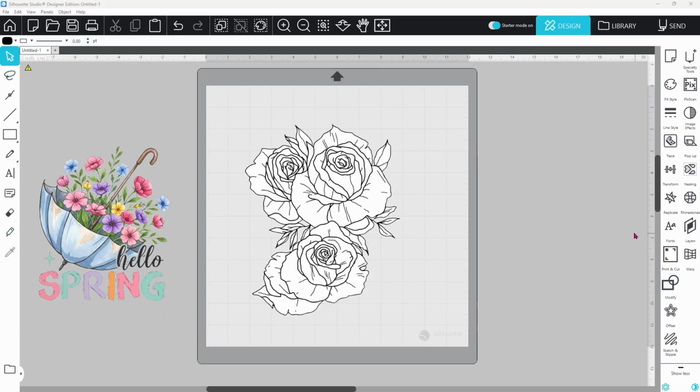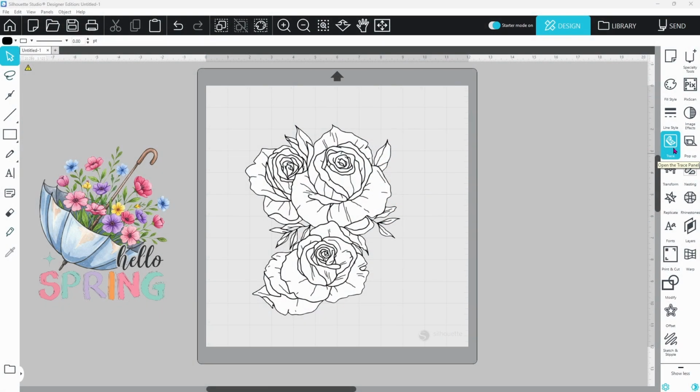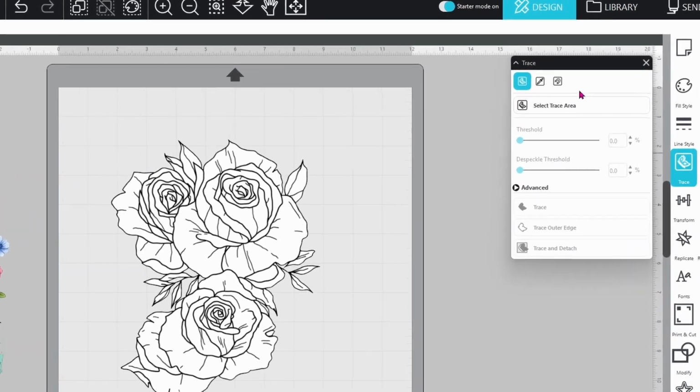Today we are going to look at the trace panel in Silhouette Studio V5. The icon looks like a butterfly. In V4, it was debatable as to whether it was a piece of toast or a butterfly, but now you can see that it is definitely a butterfly. Let's click on that and open up the panel.